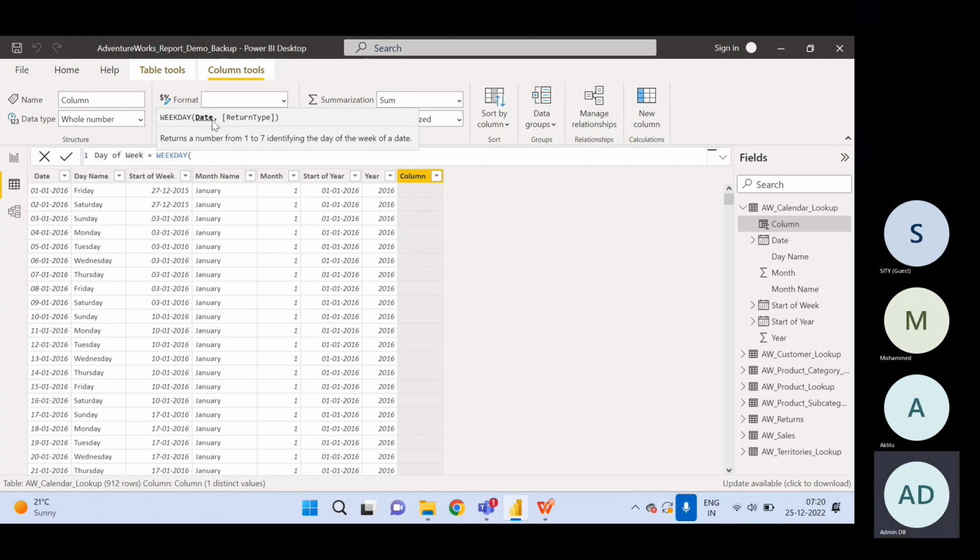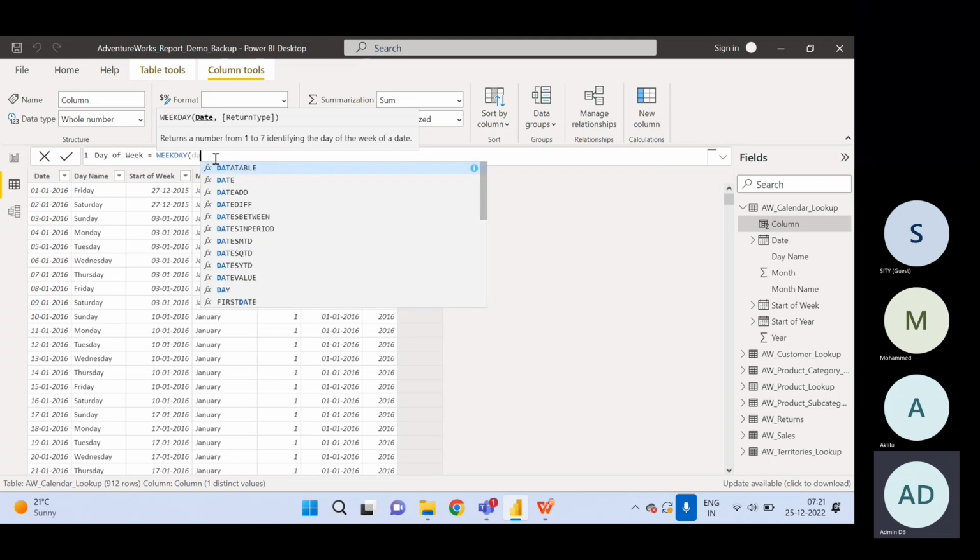right? So for weekday, what they want is two arguments. The first argument is date and the second argument is return type. So I want to look into the date, and then I want to extract the weekday from that date. So I will type date over here. Under date, you will see these are the date functions, but we don't want date functions. We want the date column from this table.